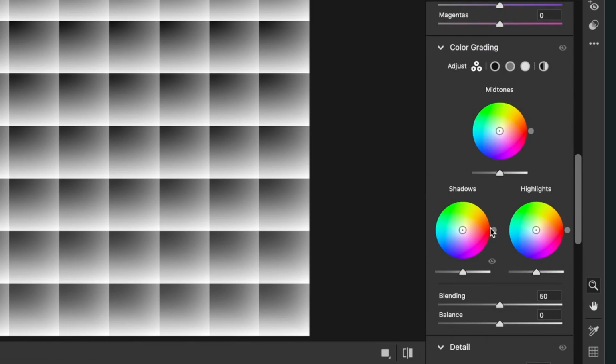So I will now change the shadows to blue and set the highlights to orange. And you can also play around with the midtones, but make sure they are almost the same color as the shadows or the highlights. So I will give my filter more orange in the midtones.